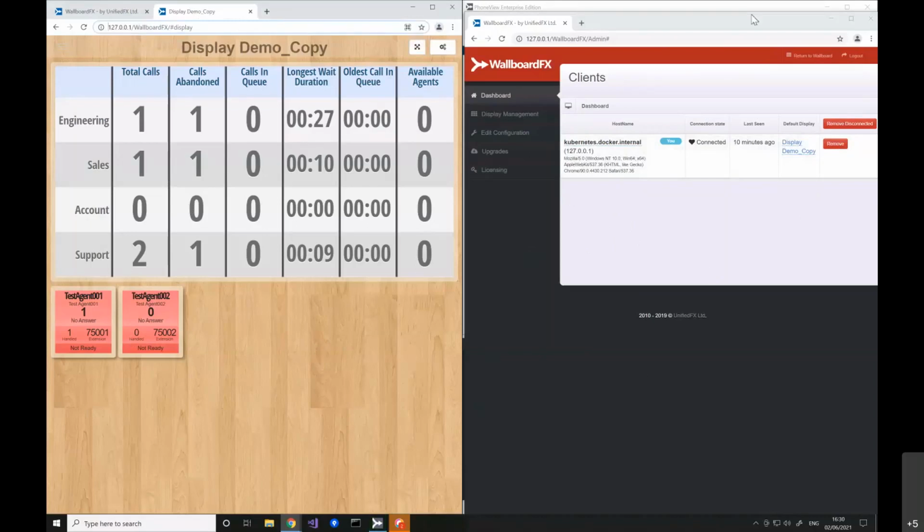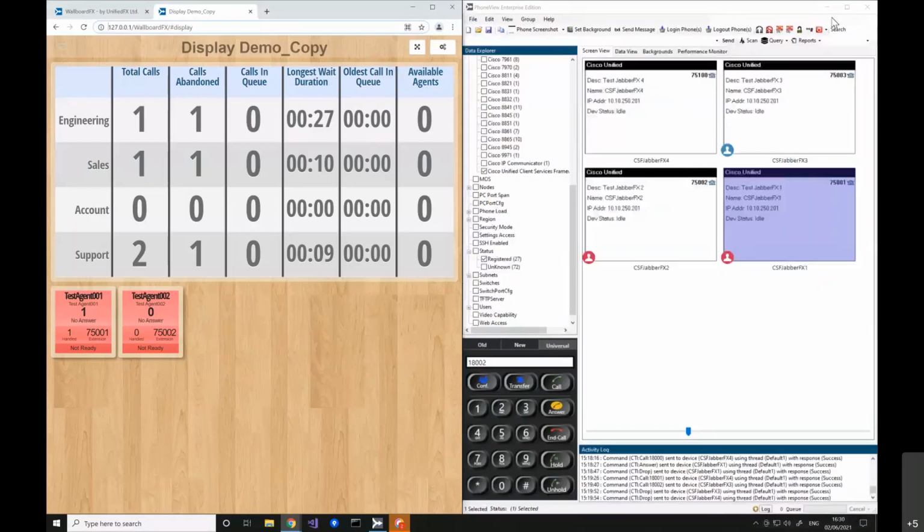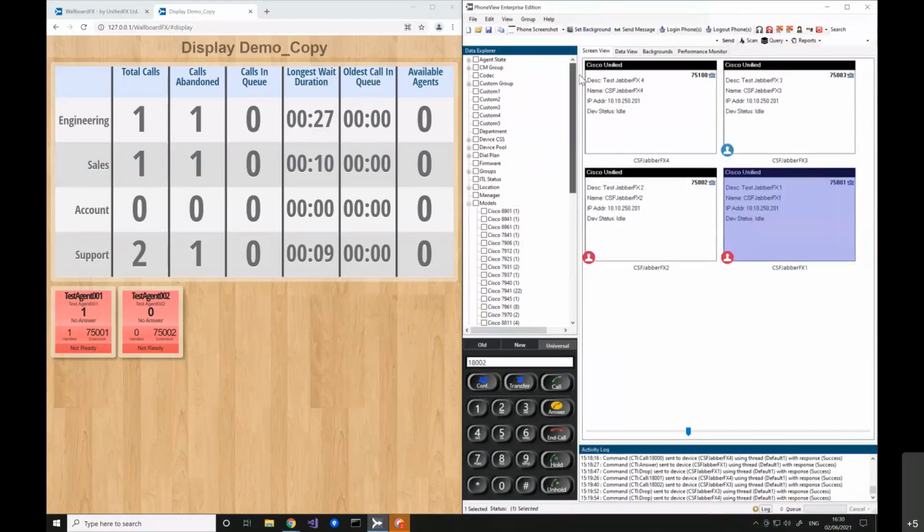So the next thing I want to show you, just minimize that out of the way, is how PhoneView can work with that wallboard. On the right hand side, we have at the moment PhoneView, and PhoneView, if you're not familiar with it, allows you to see your entire Cisco phone estate, hard and soft phones.